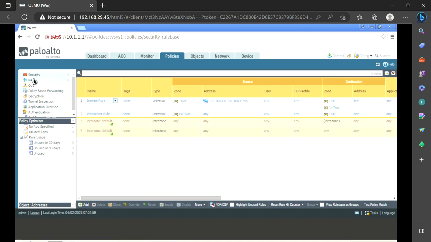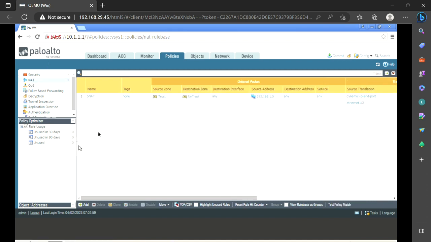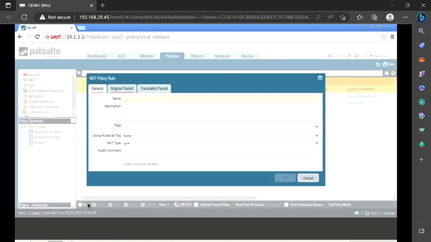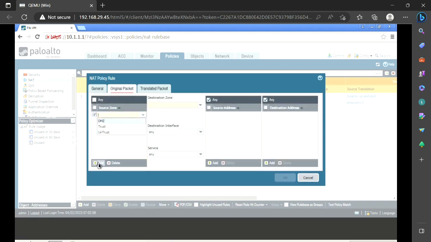Another thing, we have to set up the NAT. So in case of NAT, we already have SNAT, no problem. I'm just putting in the DNAT rule. Destination NAT. The original packet will be originating from the untrust zone and it will be going to untrust, nothing else. The source address can be any. I don't want to mention it specifically. All source addresses will be allowed, and the destination could be any, not a problem, right?